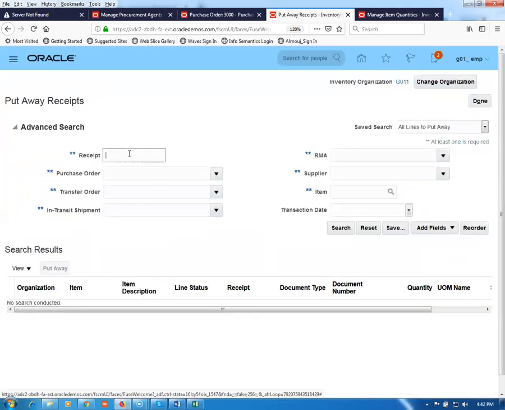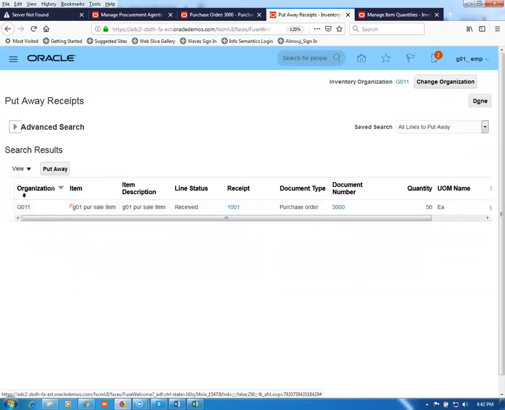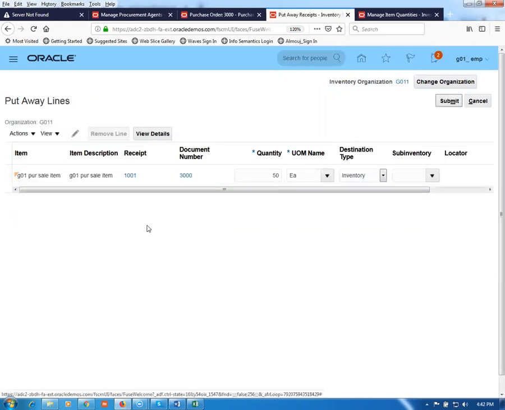So here, I will now query on the GRN number of 1001, then tab and then click on search. Fine, we're going to go here. This is the GRN number. You select it, and this activity is called a put away. Put away into sub inventory actually. Fine, click on put away. I'm now going to make a put away into the sub inventory. Click on put away. And then here, what happens?